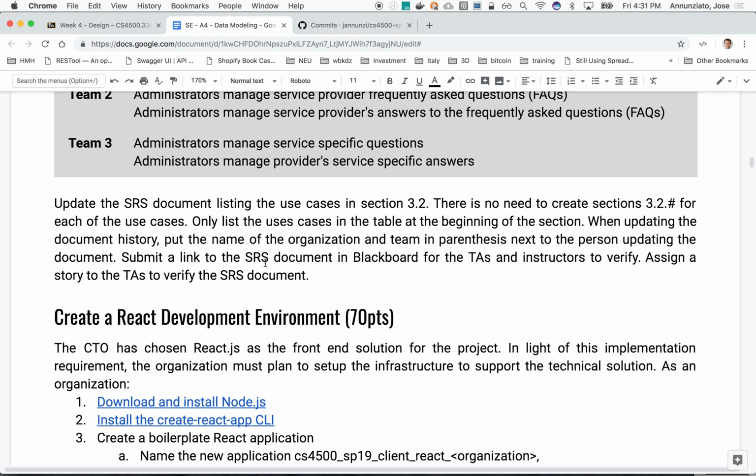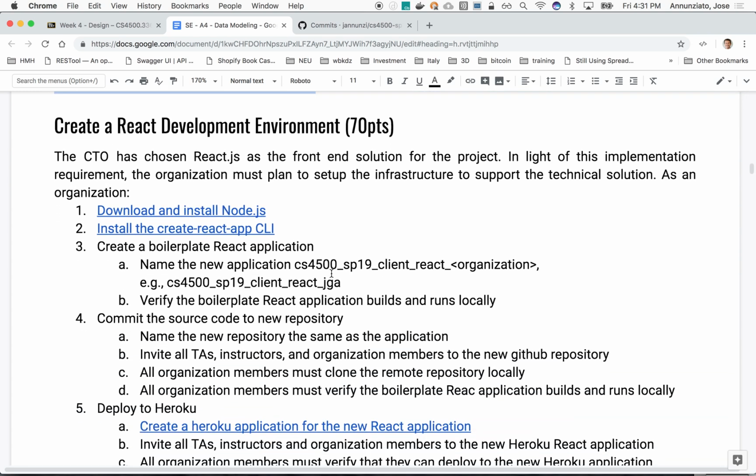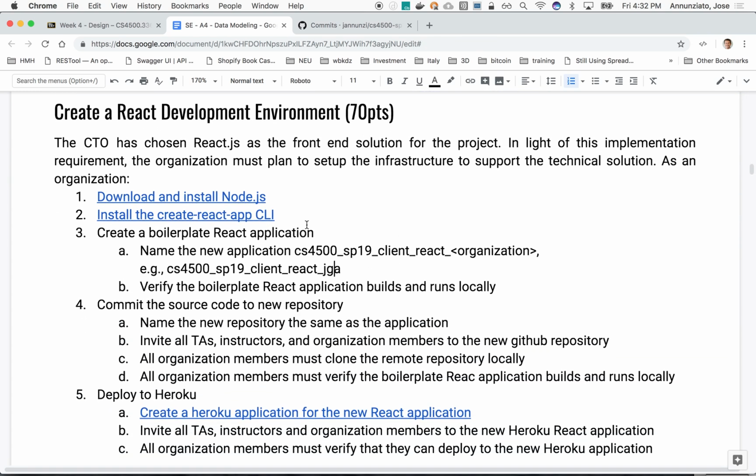Also, just to make sure that the TA is grading these things, create a story and assign it to the TA to make sure that they go and look at the SRS. The TA is also going to have some things to do, so that they go in and verify that. All right, so that's an organization.